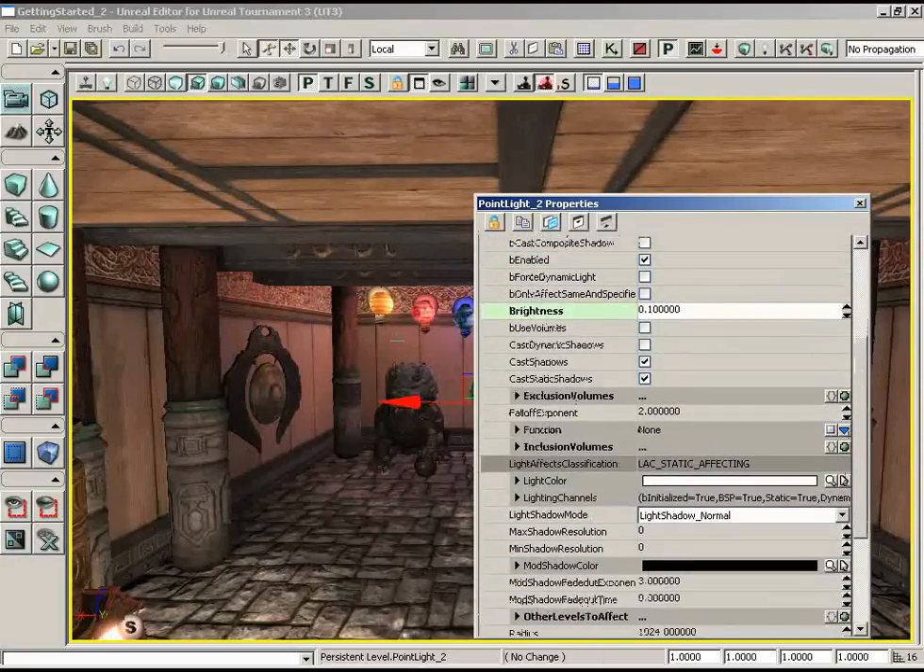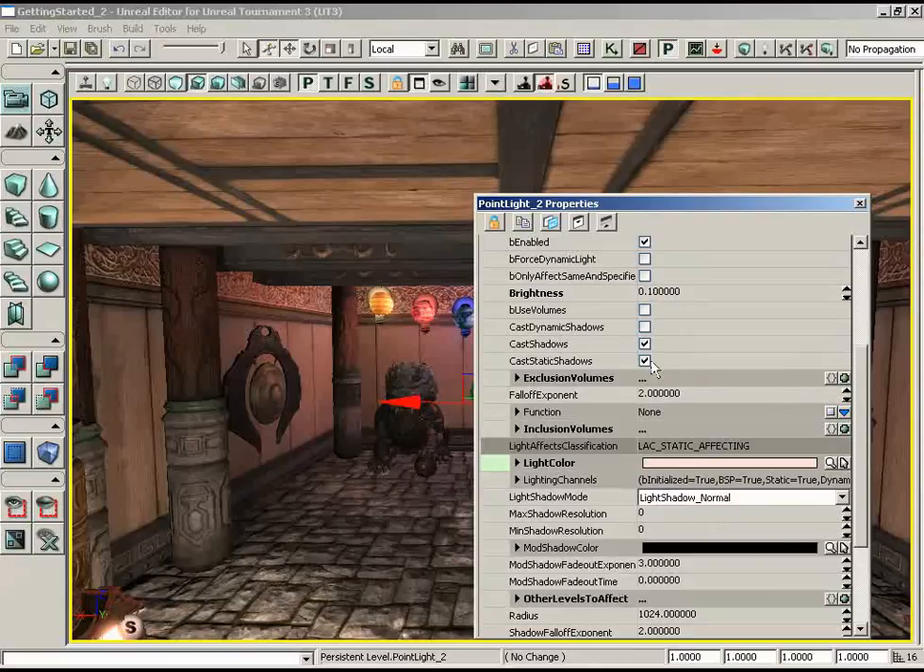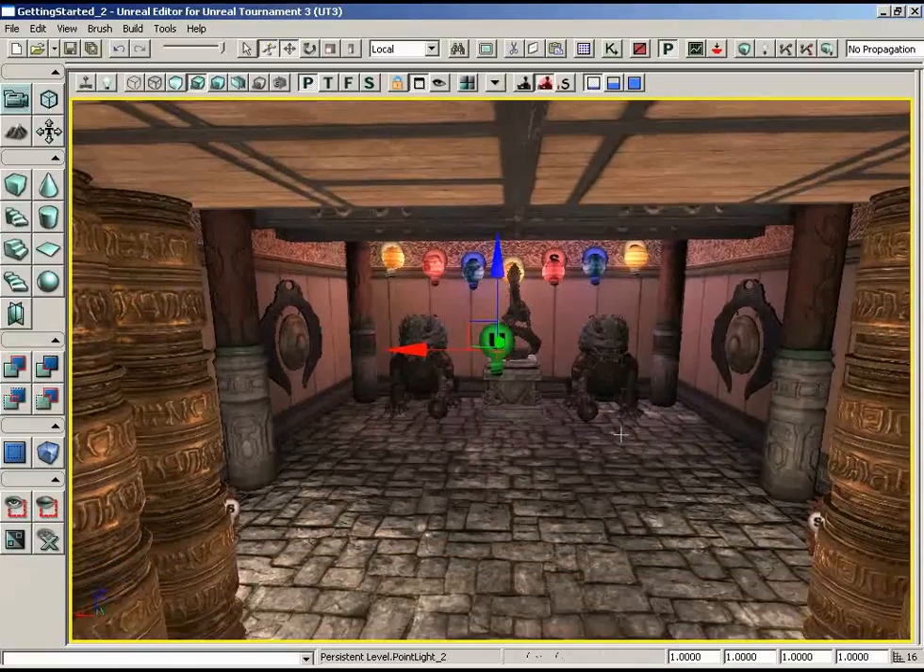In general, I think our lighting is going to be very warm as opposed to cold. So we'll apply just a little bit of an orangish tinge to it. And then we will make sure that we switch off the ability to cast shadows, so we get some lights over in our shadowed areas. And I think with that, we're ready to rebuild and call this a wrap.